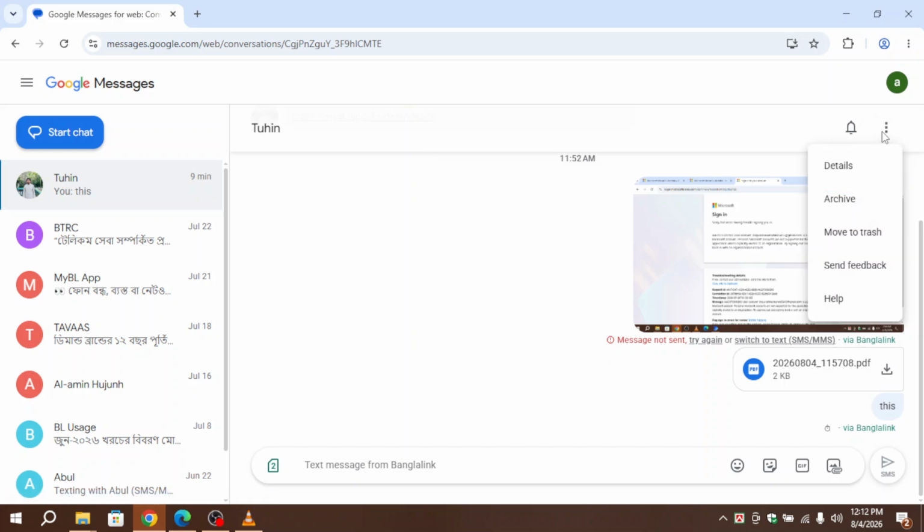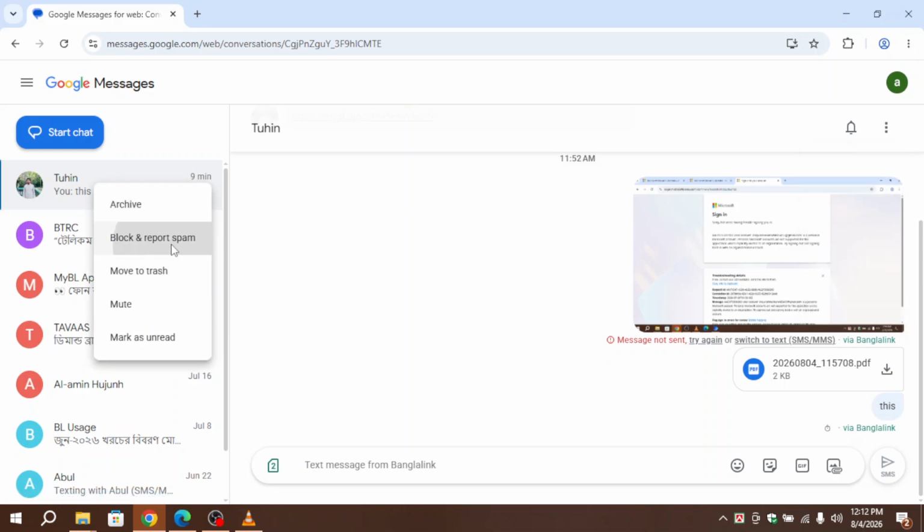Tap the More Options menu, then choose Block or Block and Report Spam, depending on your device. If prompted, confirm your choice. Reporting spam also helps improve Google's spam detection system.